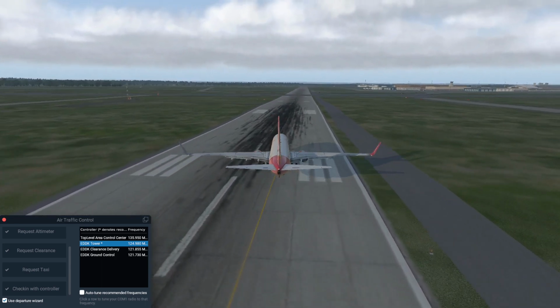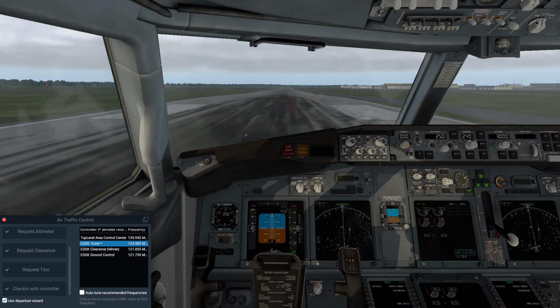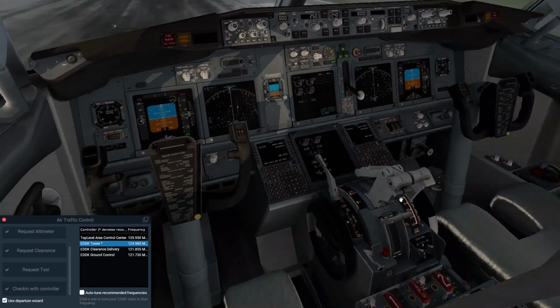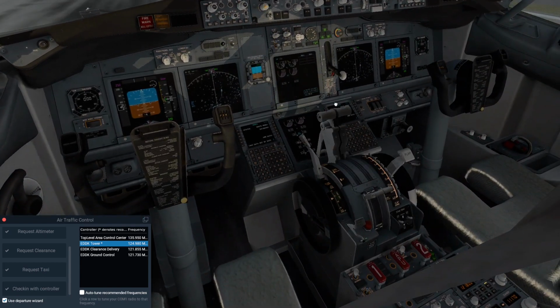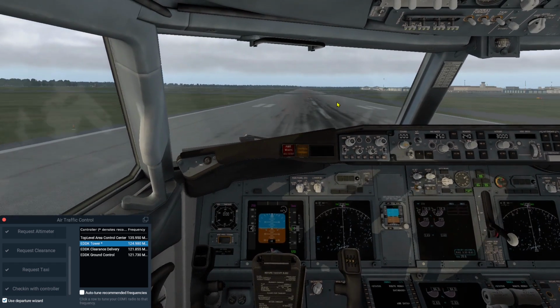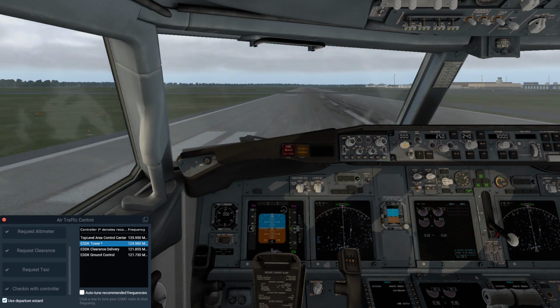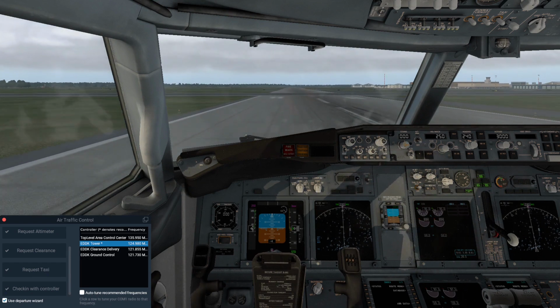Alright, like this. And we're good to go. Now put the throttle up to about 90%. Not full. Now try to stay centered.